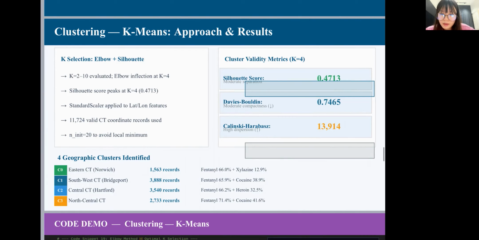The four regions at the bottom: Cluster 0, Eastern cities, has the highest lodging prevalence. Cluster 1, Southwest cities including Bridgeport, has the highest concern. Cluster 2, Central cities, has the highest heroin. And Cluster 3, non-central cities, has the highest overall fentanyl at 71.4%.